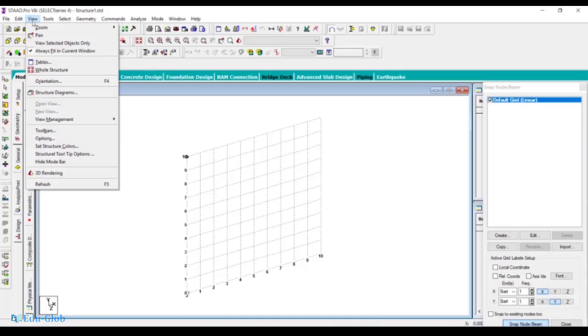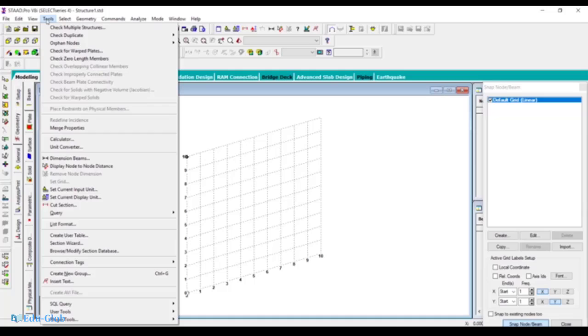Similarly, the view menu is for toggling between different view options. Under tools, there are different tools that you can use. For example, a calculator, a unit converter, and dimension in order to give dimensions to your structural members, and so on and so forth.